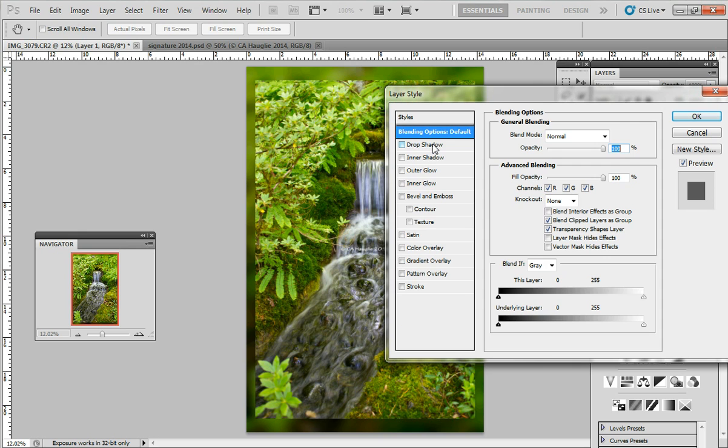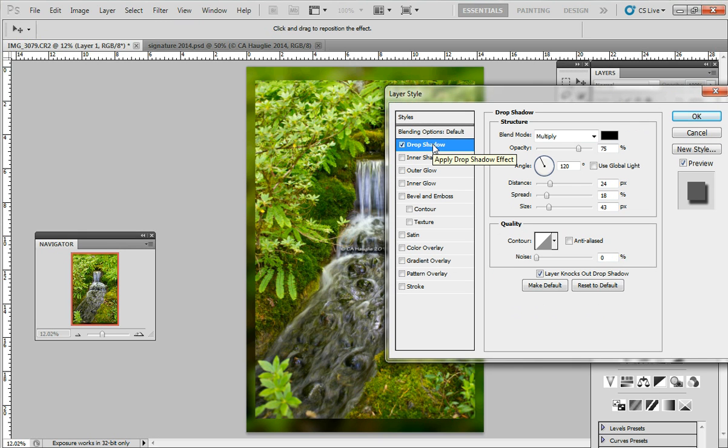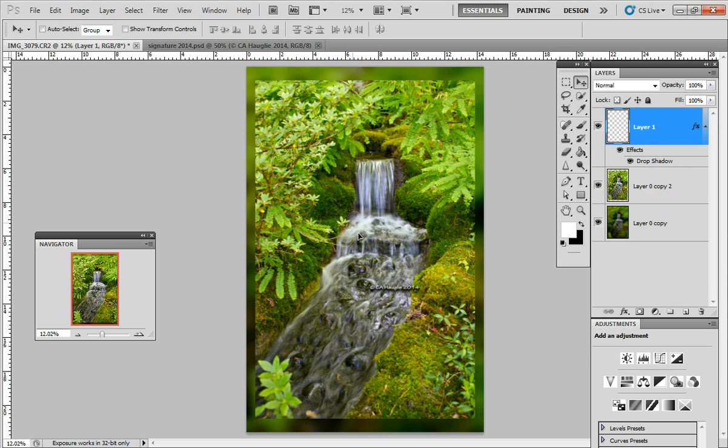The first thing, I double click on it and I create the drop shadow. I've set my adjustments already, and my color and how far it's going to spread and the size and distance and everything the way that I want it. We hit OK, and then I'm going to move it right down here into the corner.